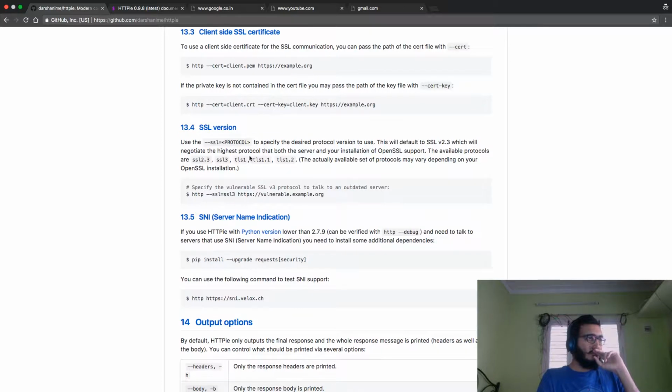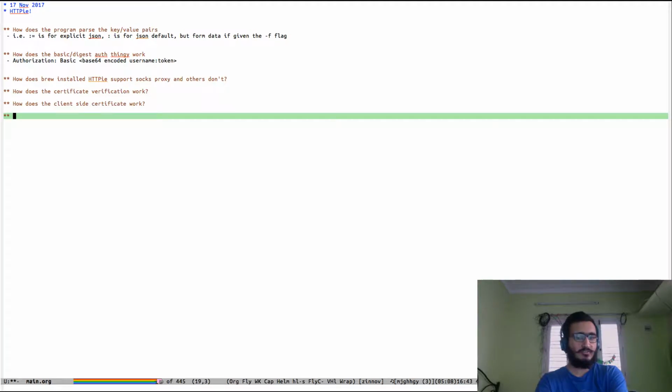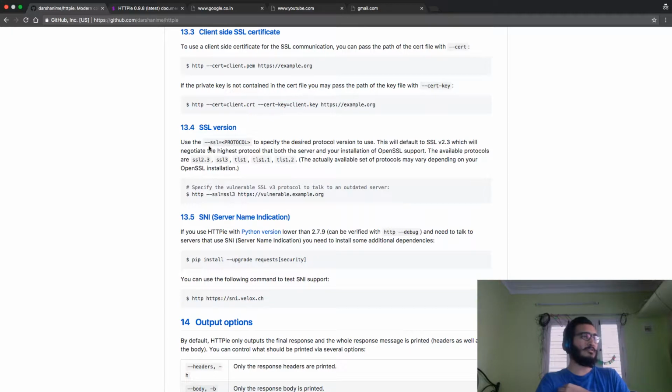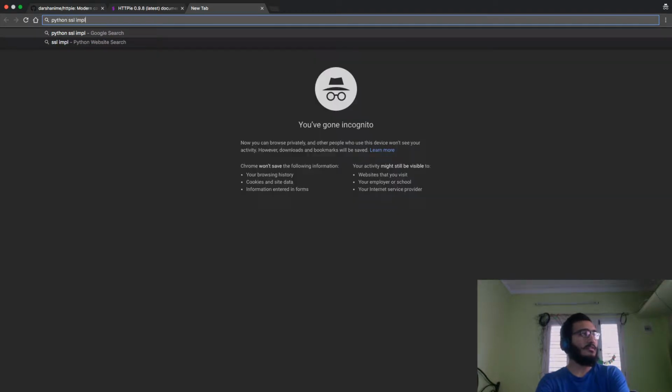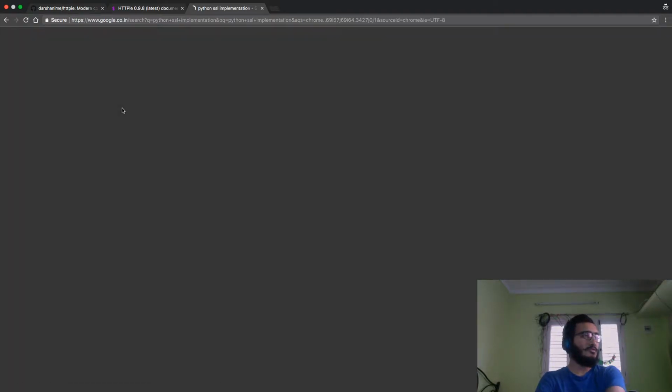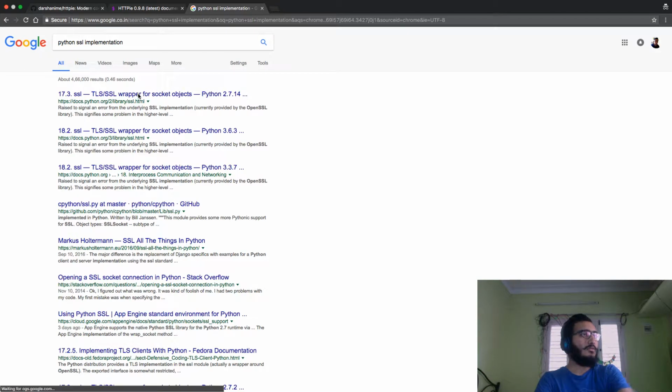What else? SSL version. You can have multiple SSL versions. So also look at this here. I think it relies on OpenSSH. How are these SSL implemented? I think it might have an external package because I don't think httpie would be implementing all these. Let me check if it does actually. Python SSL implementation. Oh, it's part of the standard library itself. That's pretty cool.